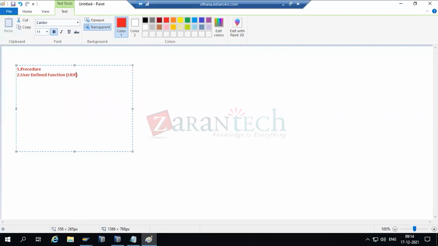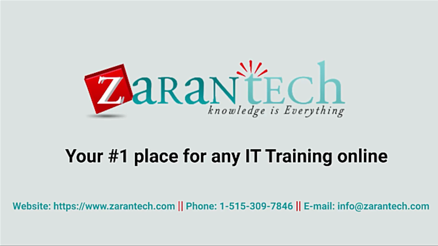The user-defined function container is again divided into two types. So we have two things here in SQL script, two different logic containers. The first one is a procedure, and the second one is a user-defined function, UDF. This user-defined function is divided into two types: a scalar user-defined function, and a table user-defined function. This depends on the type of output we are getting.